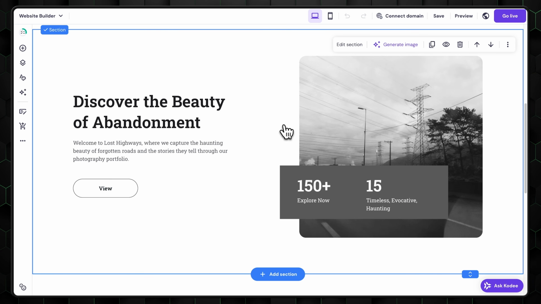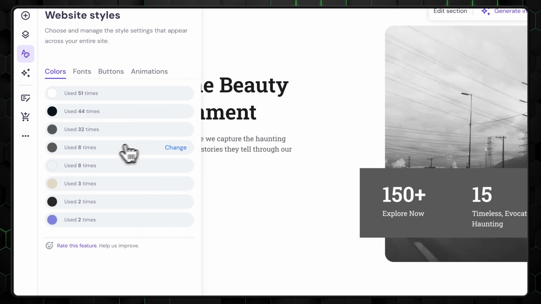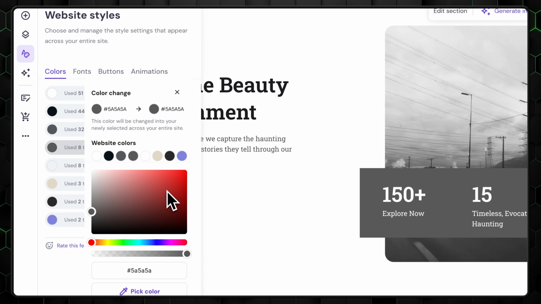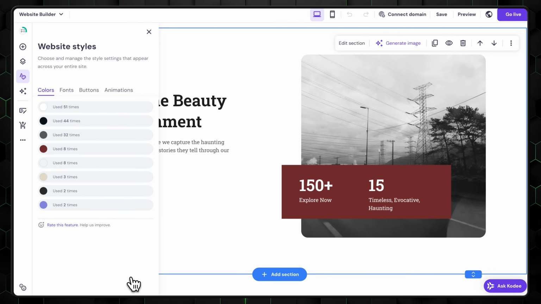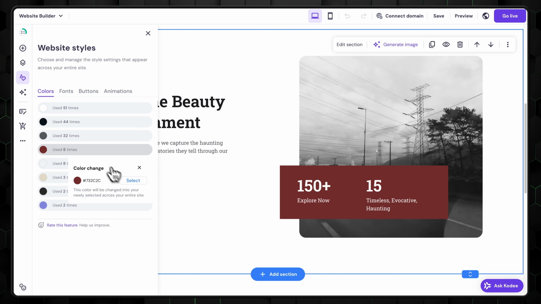Now, color selection can feel overwhelming in some builders, but Hostinger keeps it clean and simple. The color settings show you all the shades used in your design, along with how often each one appears, making it super easy to tweak your palette for a cohesive brand identity.